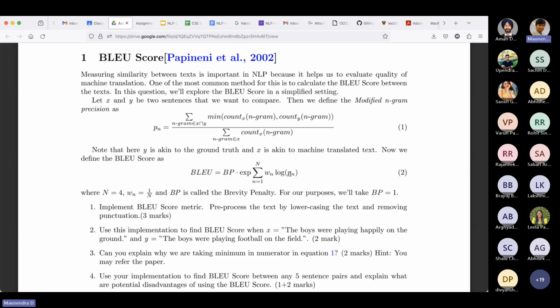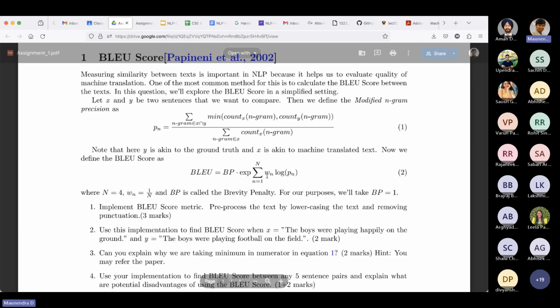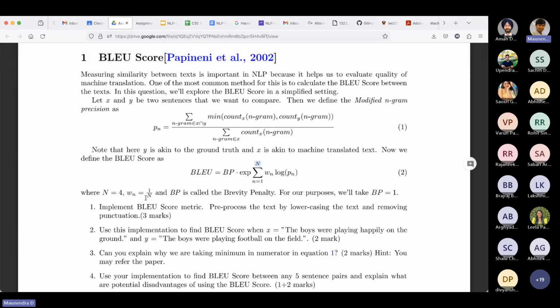We know what P is, that we have computed just now. Wn is a weight associated with the n value. So we can say that unigram has lesser weight, bigram has more weight, and accordingly Wn can be adjusted. But for the purpose of this assignment, you can assume that n equal to 4, that is, we go on till 4-grams, and Wn is equal to 1 by n. That is, for each of n equal to 1, 2, 3, 4, the weight is the same, 1 by 4.